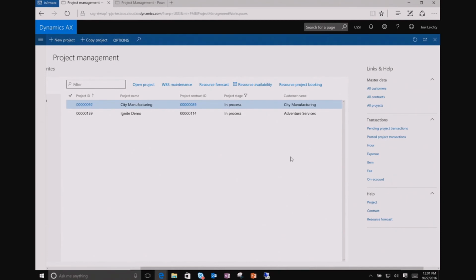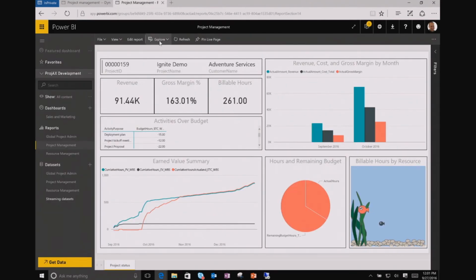And then the second part is the analysis side of this story. Like I said, we try to build these content packs one-to-one with the workspace. So if I have my Power BI tile in here, then I can just click on it and it'll bring me into the Power BI experience on powerbi.com. And from here, my project manager can start to do some analysis.